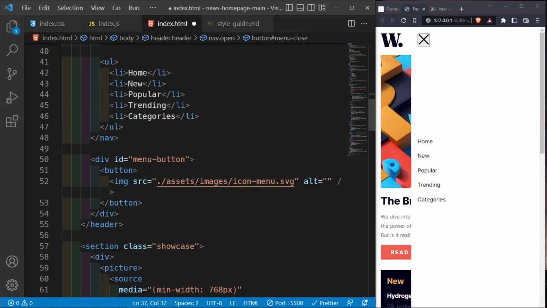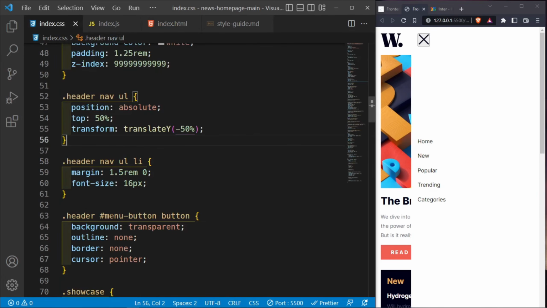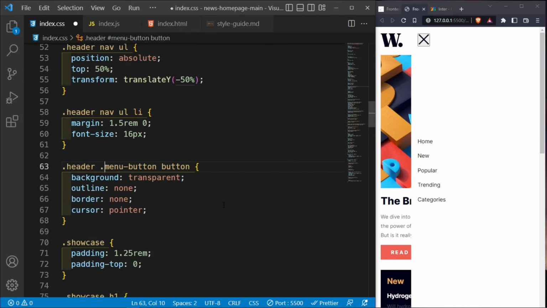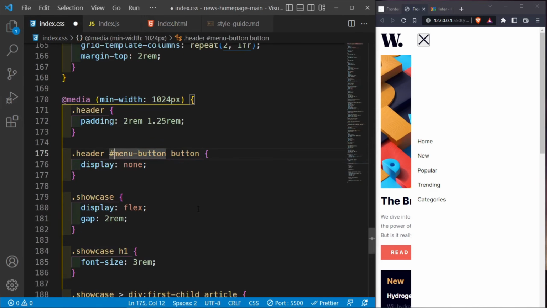And you know what, I've just realized that I gave this ID to the wrong place. So let me cut this out, place it on the button, and then give this div a class of menu-button, which means that we need to change up our styles a bit, because now we need to access the class of .menu-button and then the button inside, and then we need to change it here as well. So .menu-button and then the button, so that these styles actually apply correctly.